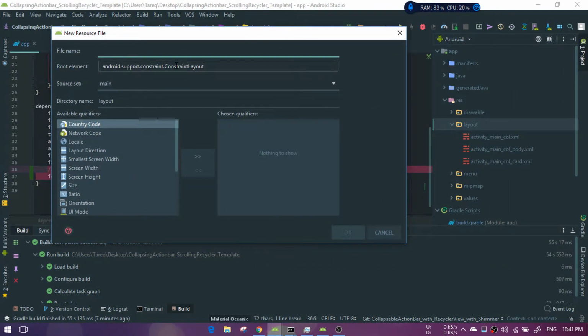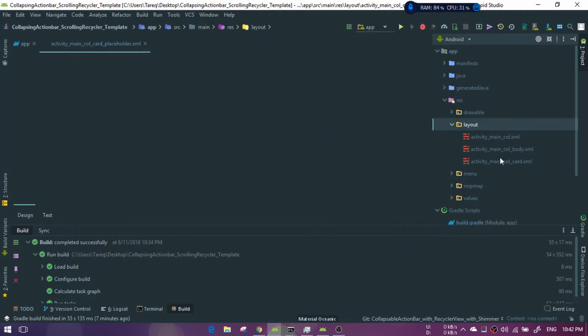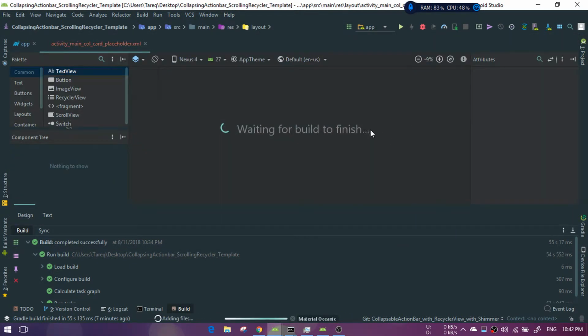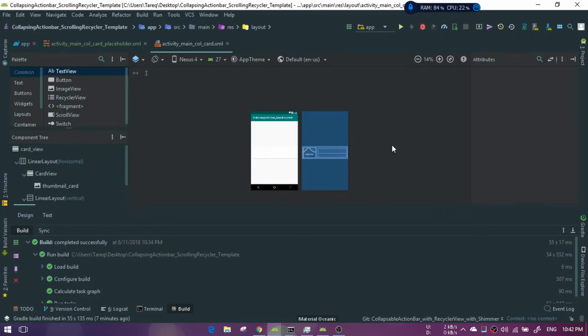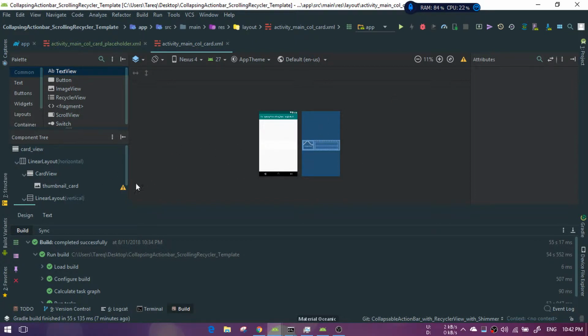So in this case, I'll name it as activity main call card, almost like your card layout name with a placeholder just right beyond that. So for using shimmer, we need to create a placeholder, and you have to make the placeholder almost like your original card, because we're actually creating the placeholder for the card.